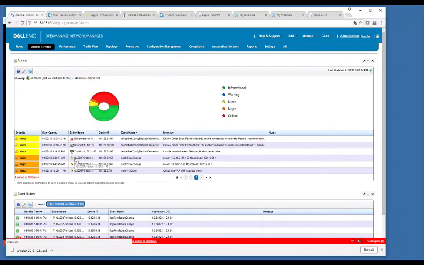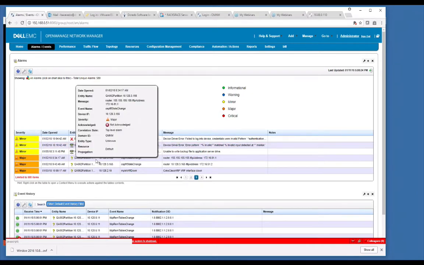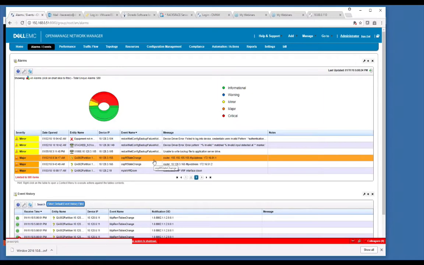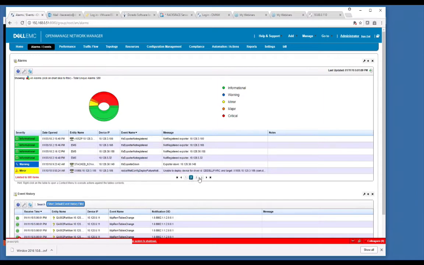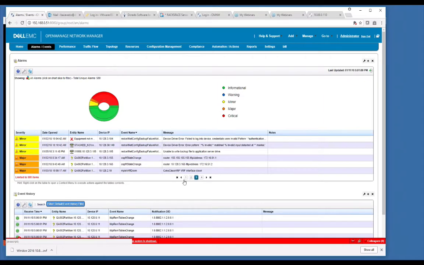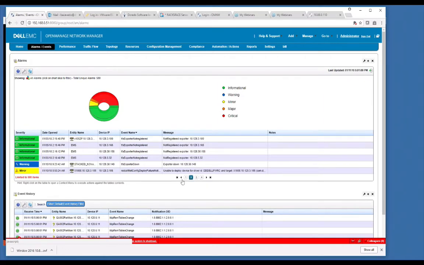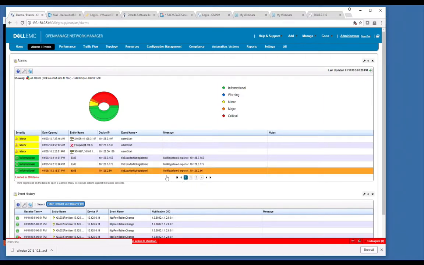When you see question marks on an event, what it means is that a device has been configured to send events to OMNM, but the device is not discovered. It's an unknown trap. You'll see those at times. This is a lab environment, so we frequently have targeted IPs getting traps that are not yet discovered.